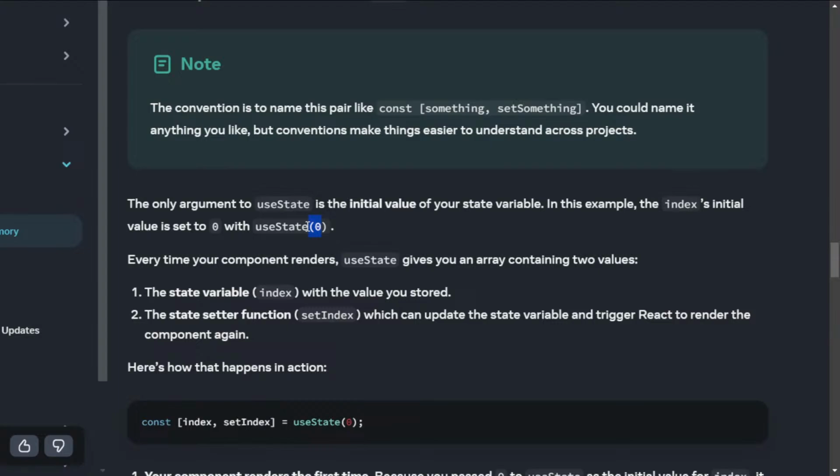Every time your component renders, useState gives you an array containing two values. First is the state variable, called index, which is the value where you store things. And the second is the state setter function, known as setIndex, which can update the state variable and trigger React to render the component again. It's going to render your component again.